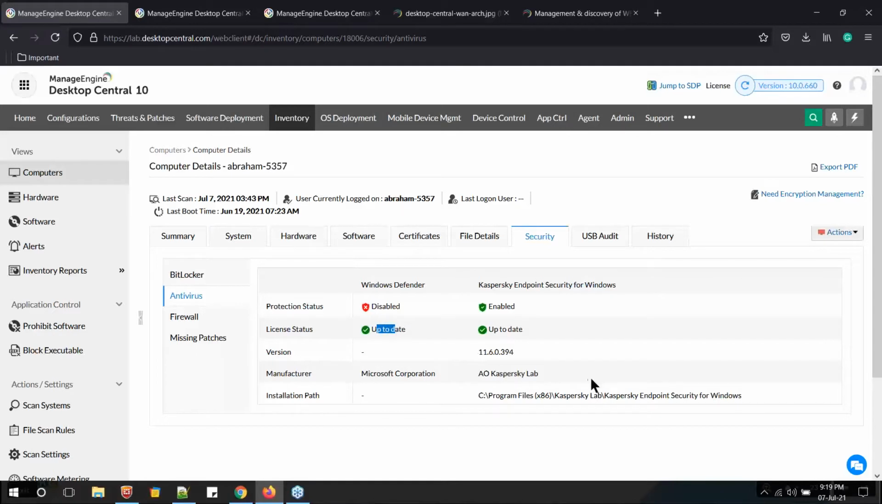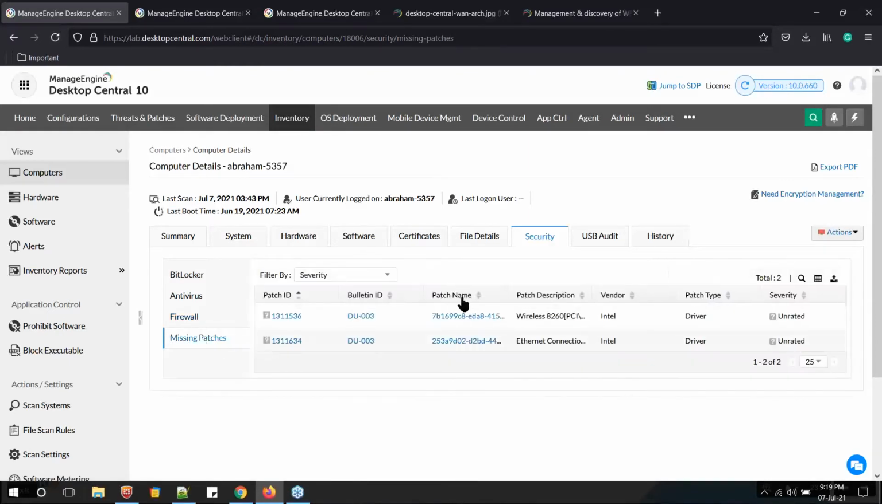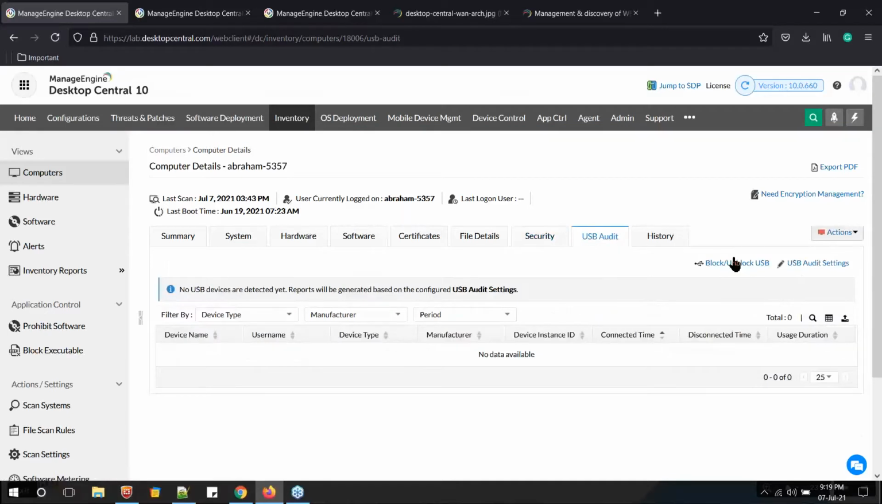So everything will be captured. Firewall details will also be captured. So disable, enable, you can see all those details here, and even patch details that we will capture. Apart from that, we have USB audit. You can enable the USB audit functionality by using USB audit settings here.